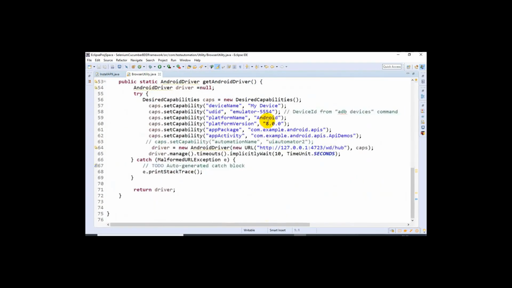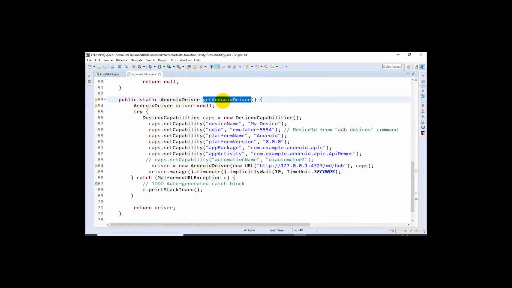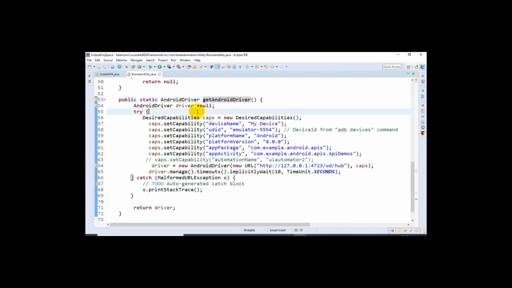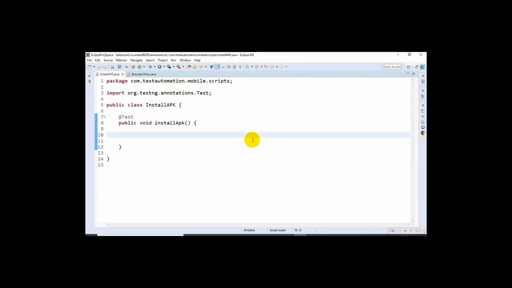See guys, if I go down, this is a method we have implemented in the previous tutorials. Simply I will call this method, as it is a static method, by using the class name dot. I'll simply call this getAndroidDriver. So this will return me the Android driver. What this method does is simply launch this API Demos mobile app. So I'll go to the install APK Java.